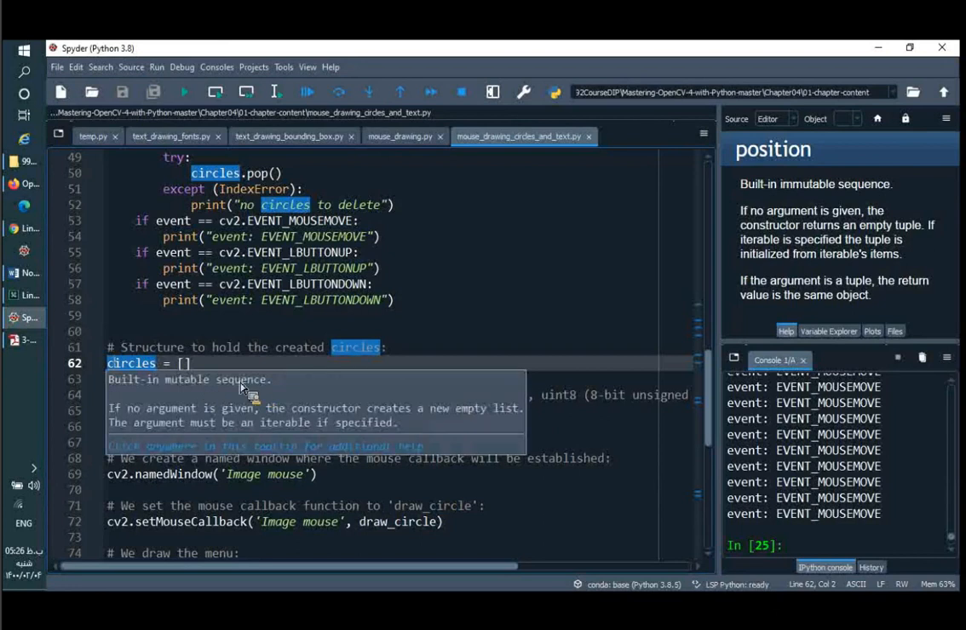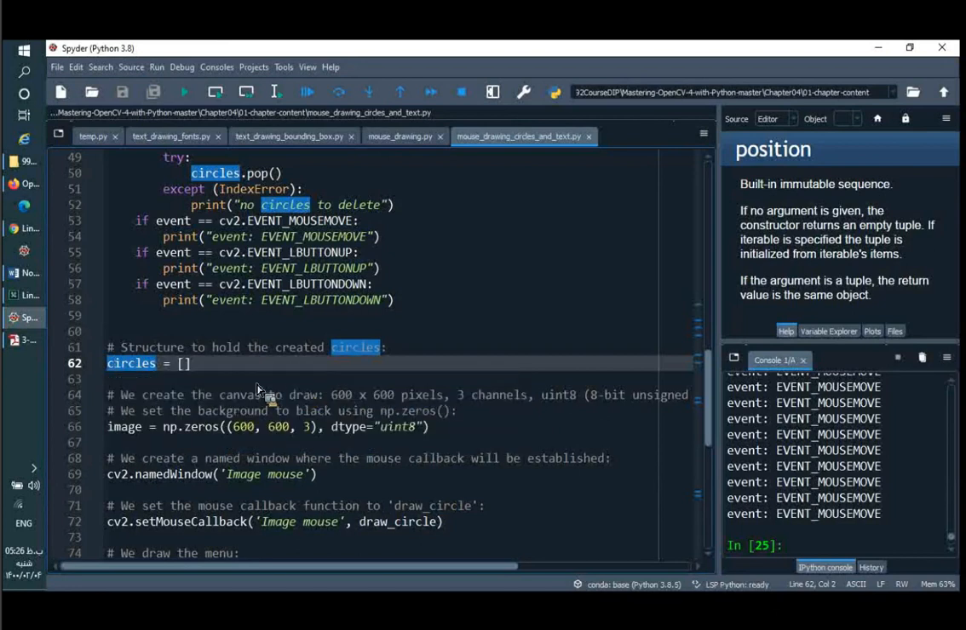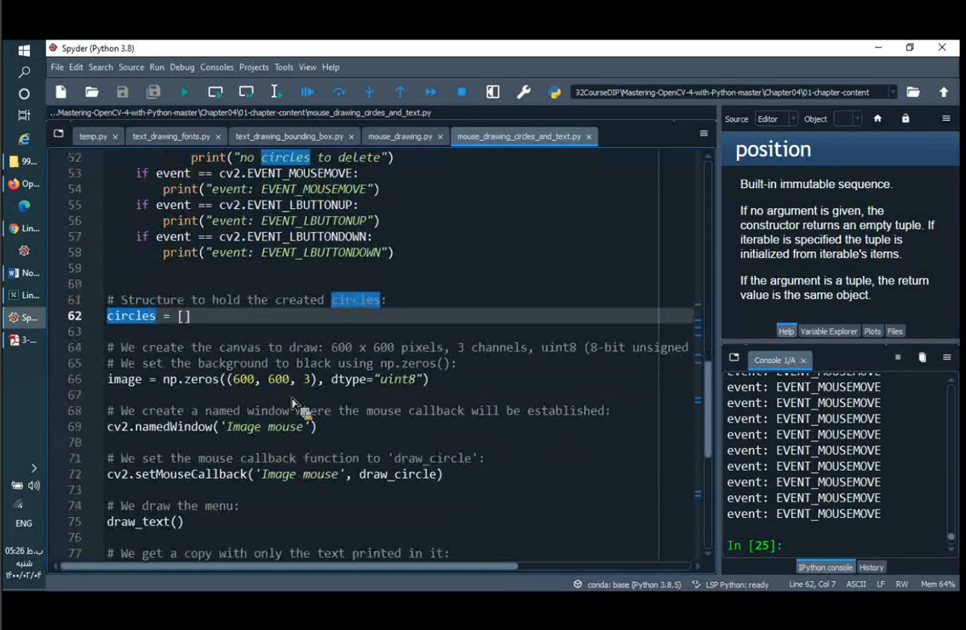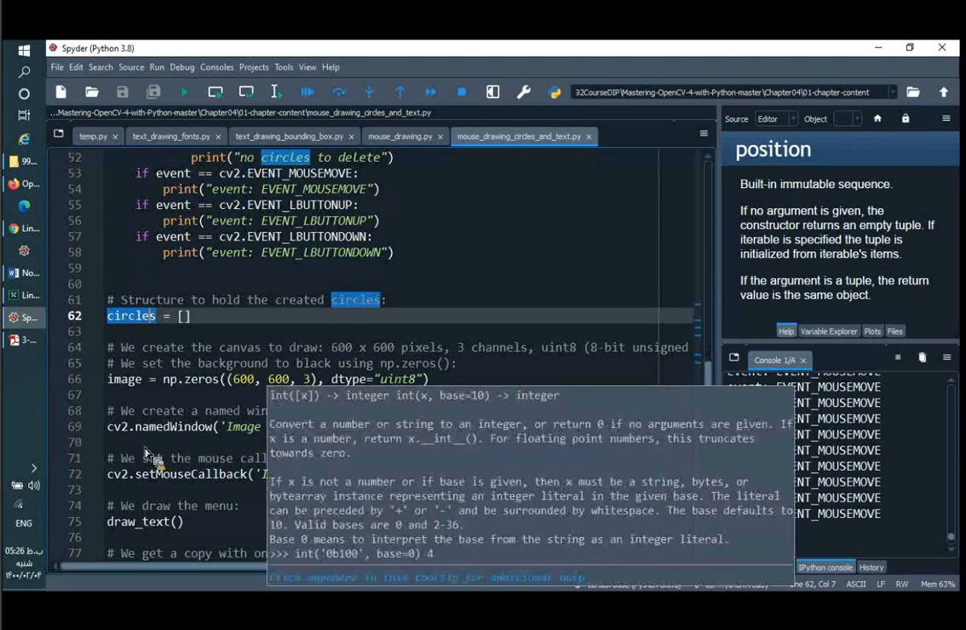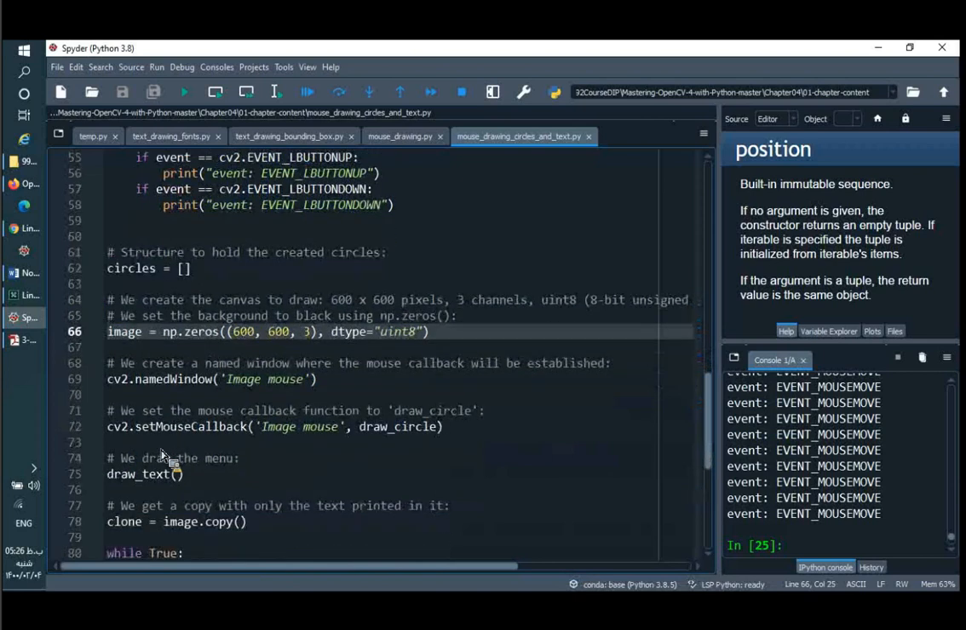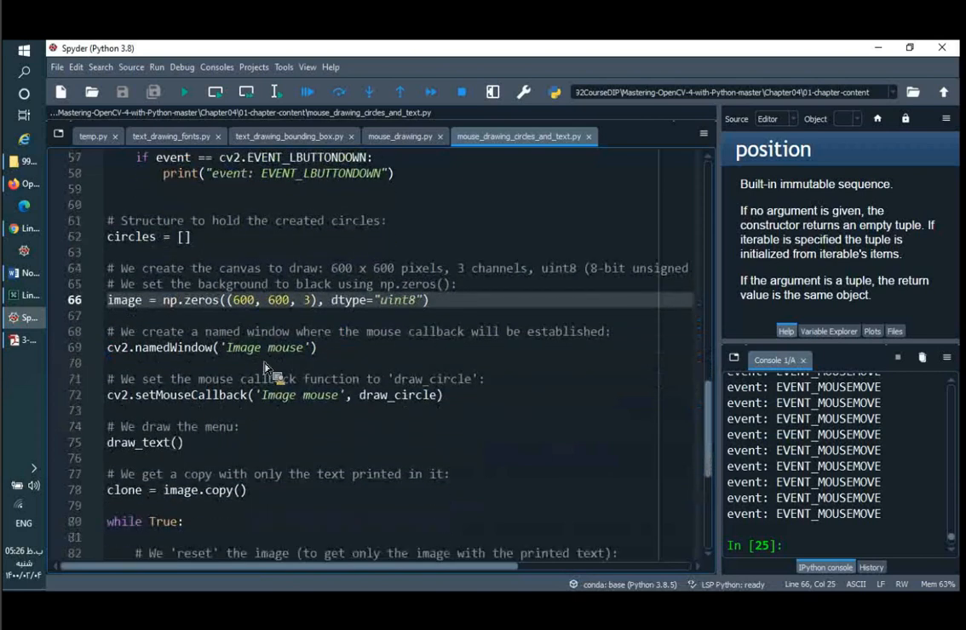Then we create image from zeros, 600 by 600 by 3. All of them will be 0. We create a named window. We say set mouse callback, image, mouse, draw circle. Okay. Then we call draw text. We draw the text. We show the image.